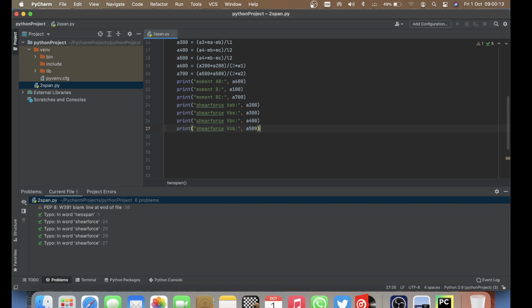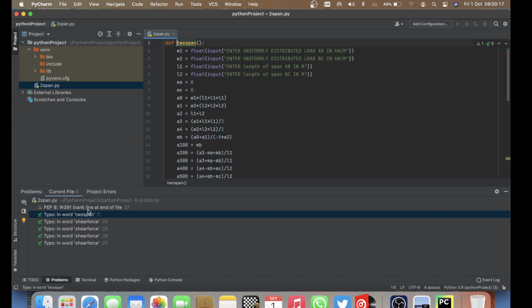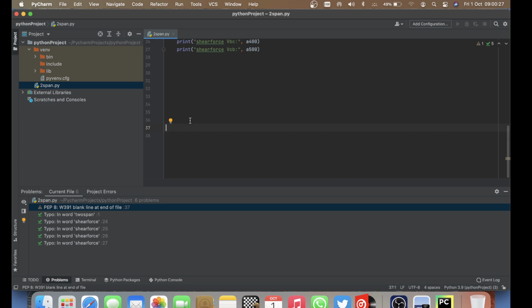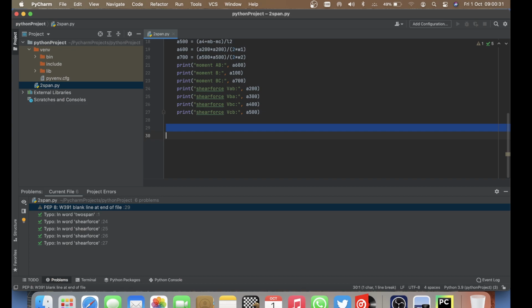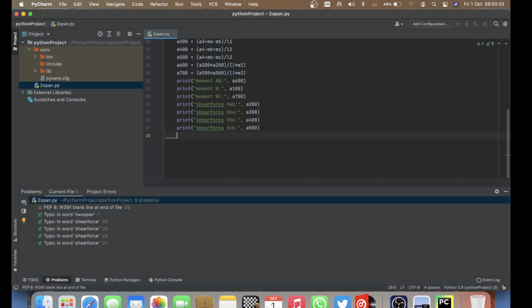Now, you can see a typo in two span. I can do whatever edit I want there. It's telling me I have only one warning. I have a blank line at this point, which I'm going to delete. I'm not using this, I can delete it.